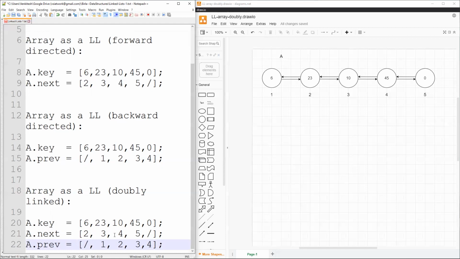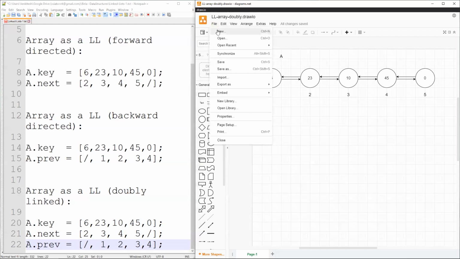Is that okay? So that is how you simulate a doubly linked list as an array. So now you know what doubly linked and singly linked is. I hope I've given a simple example, but now I'll expect you to be able to write down a doubly linked version of anything that I give you in singly linked form. Okay, so now let's do a new one.